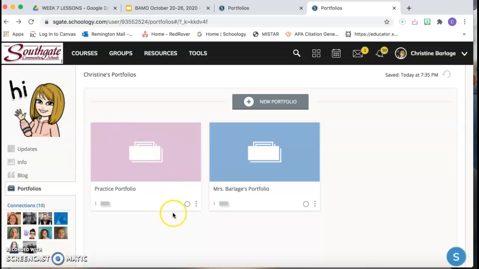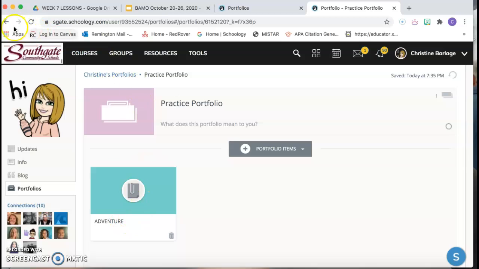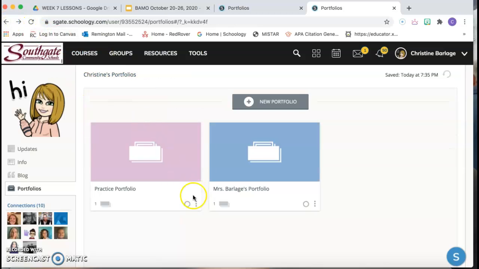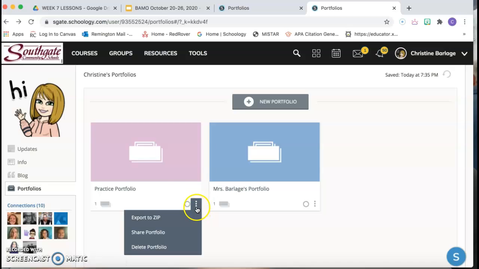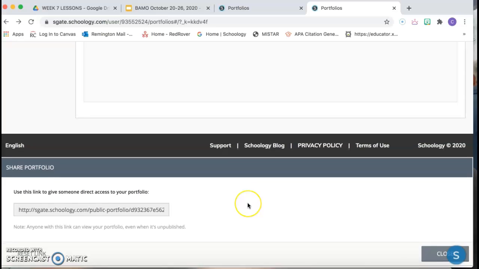So here's your practice portfolio. We know that we have the adventure in there. Let's see. Oop, there it is, adventure. Okay. And now I want you to share it with me for grading. So when you click on this, looks like a little snowman here, the three buttons, you click on that, it'll say share portfolio. So you're going to click on that.